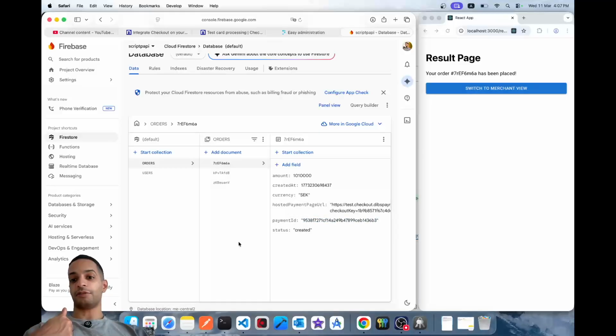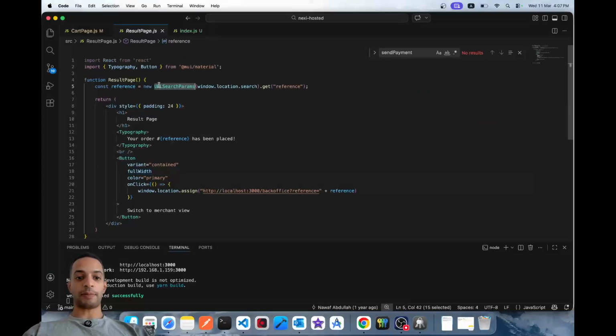So the way that I'm gonna do it is that I'm gonna use my order ID to look up the payment ID in my database and then call that API with this payment ID to check the status and then update my database. So let's go to the code for this result page. This is my result page. Here's where I'm getting that order ID.